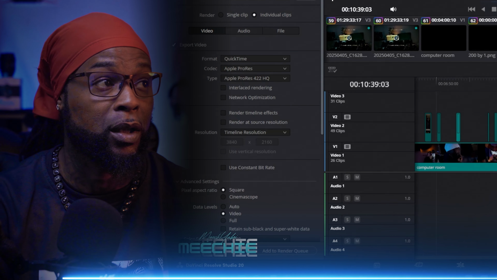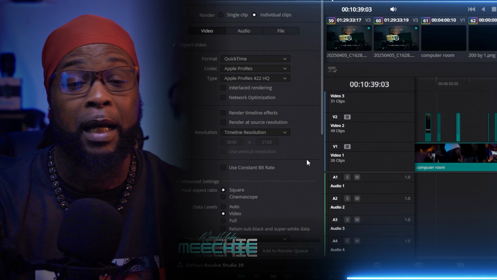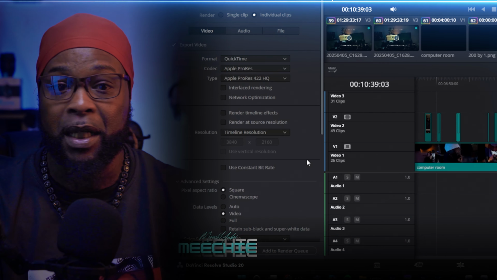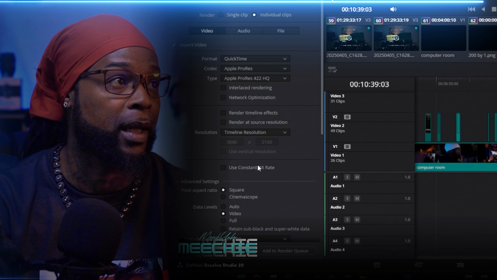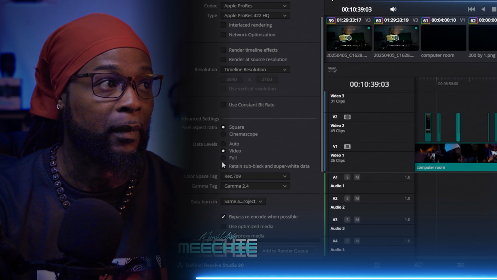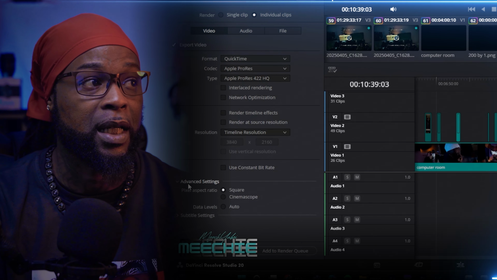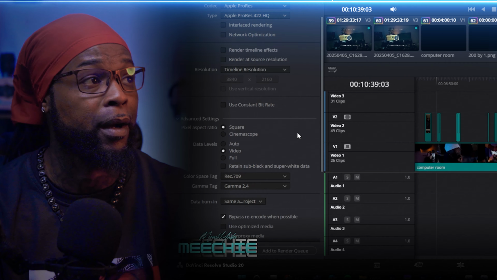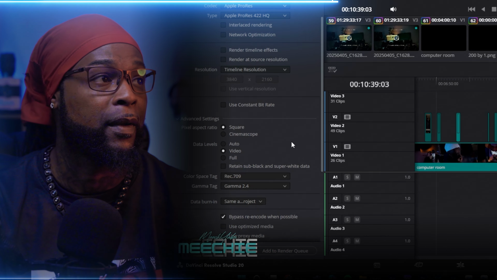For your resolution, you need to keep your resolution at 3840 by 2160, okay? If you don't have your clip at that, if it's at 1080, et cetera, make sure you change it there for high resolution, okay? In your advanced settings, right here, it should be closed in, but make sure you click on that. In your advanced settings, make sure you stay at square, make sure your data levels is at video, not full, not any of the other stuff.